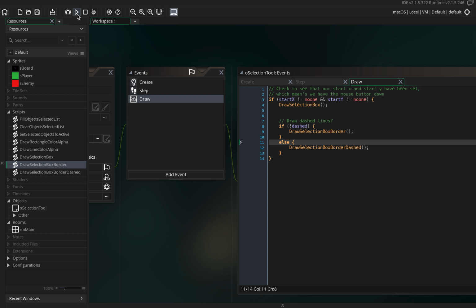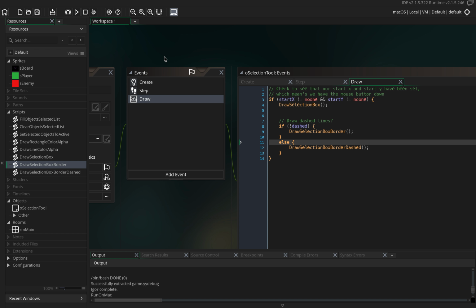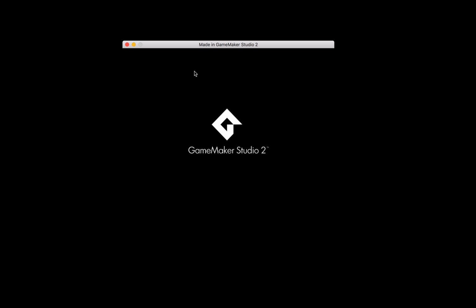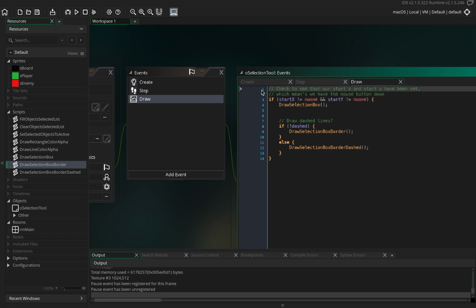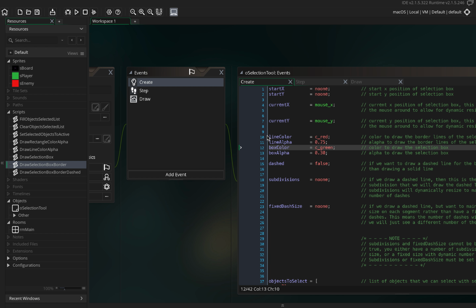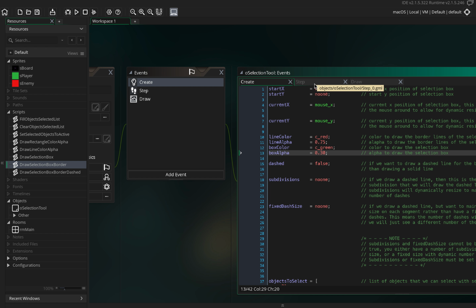So if I run it again, we'll see that our border is drawn and our box is drawn. And as mentioned in the beginning, you can just modify your values on how opaque they are, what colors they are, if they're dashed, if they're solid lines, right? We can change all of these things just in our create. And that's because our draw rectangle color alpha and our draw line color alpha scripts that we created here are always pulling these values. So if these change, then we'll get a different value drawn to the screen.